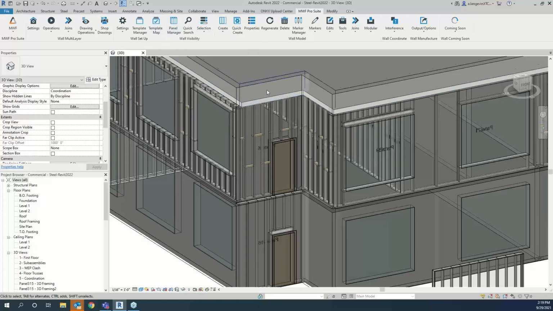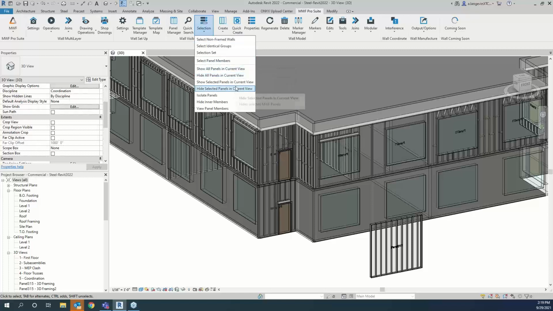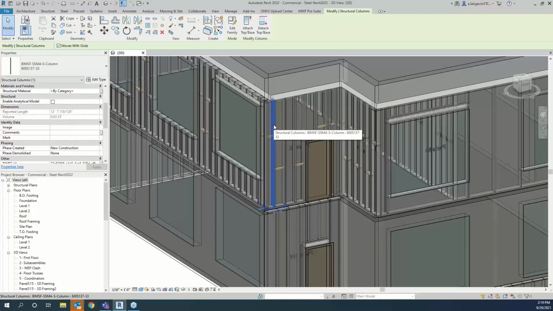Okay. Just go back here. Didn't forget anything. So we got this inner. And then again, like I said, you got a couple options, obviously through Revit with right clicking and hiding and isolating.